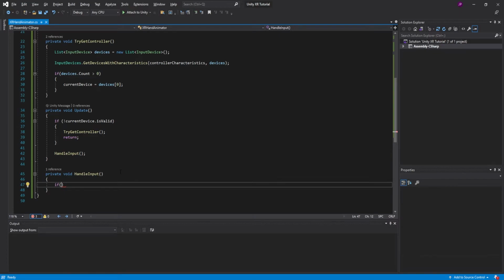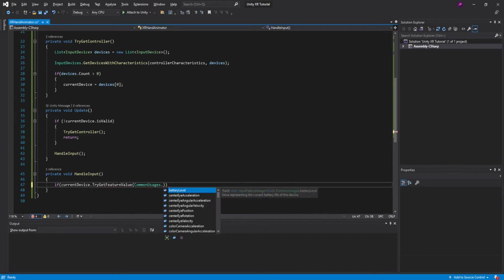So to actually get input, there's this line of code you're going to use a lot. It's this if statement here. I'm going to do if currentDevice.TryGetFeatureValue. Now, this is trying to get a value inside of this, so you can use this to get the velocity, how far the grip's being pressed, how far the trigger's being pressed, whether you're pressing a button, etc. To get those values, we're going to use CommonUsages dot, and then whatever you want. So, for example, we're going to use the grip.